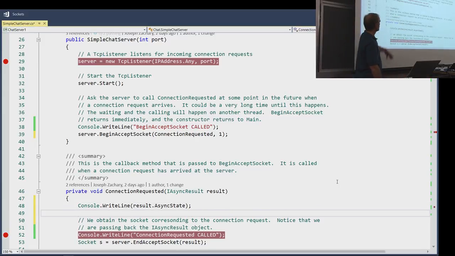So what would happen is, when this was finally called, it would print out 1, because that was the object we passed as a second parameter to the begin accept socket. So it's just a way of getting information from one group to another.